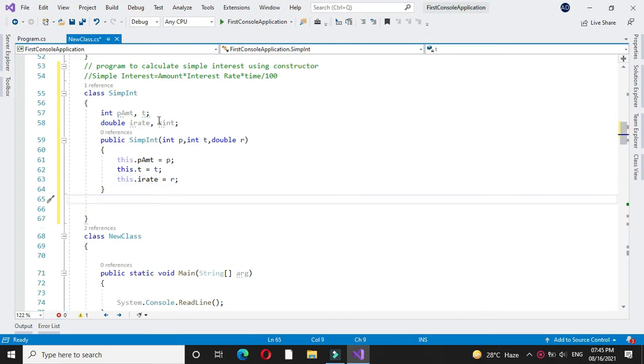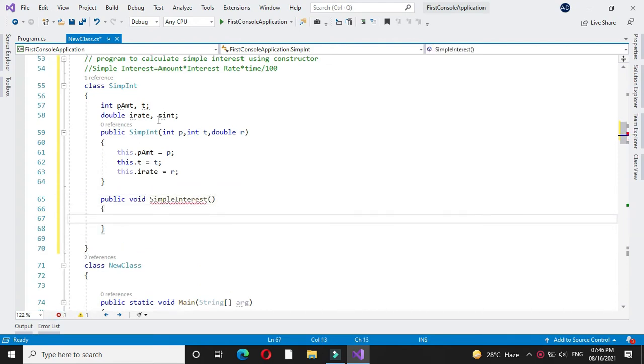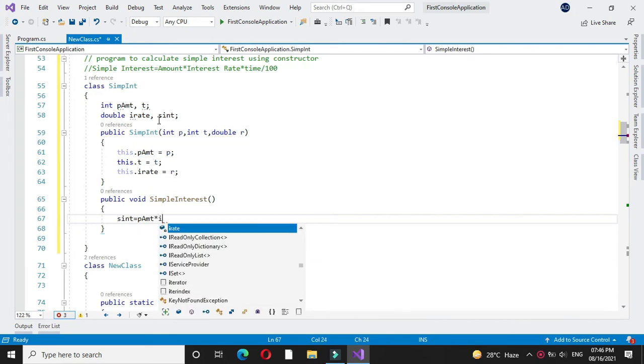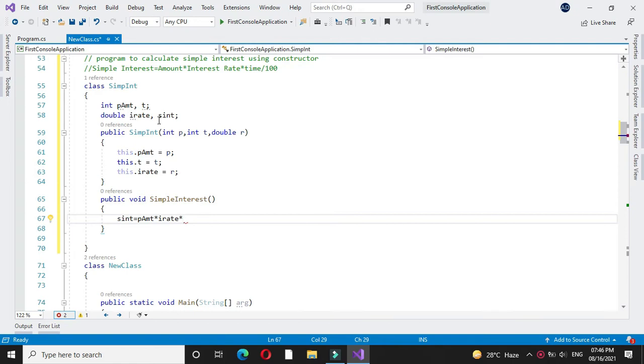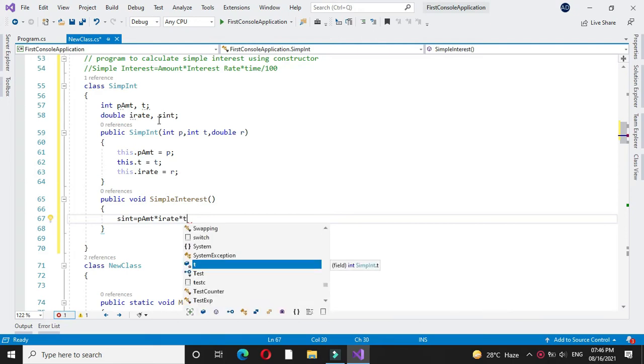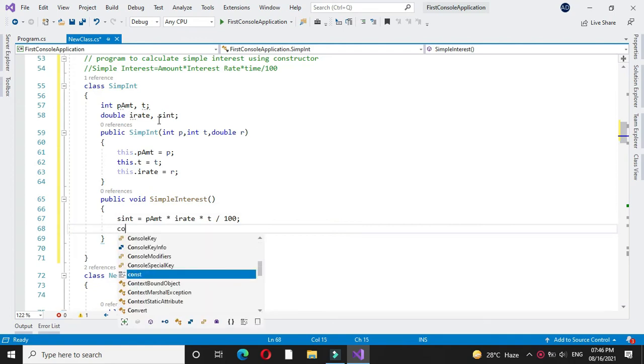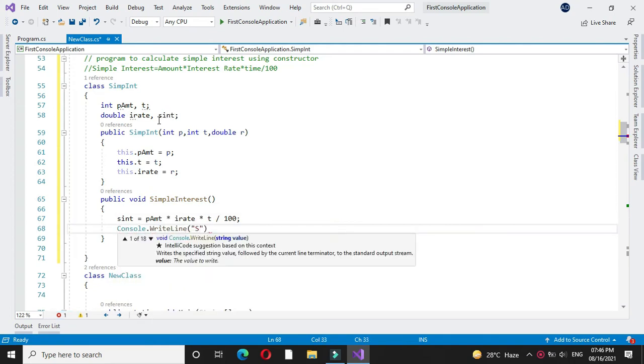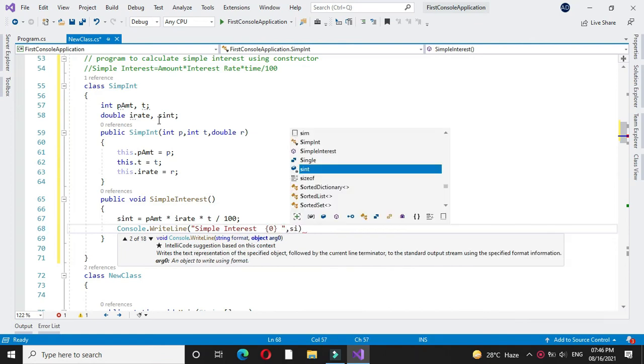Then we will declare method simple interest, and we will calculate interest in sint variable, where sint equal to amount, that is pamt, into interest rate, that is irate, into t divided by 100, and with Console dot WriteLine we will print it, sint.